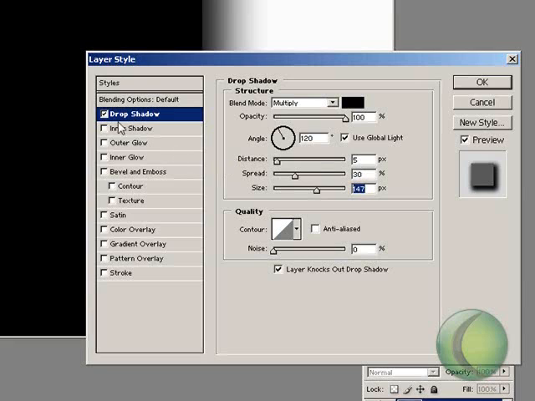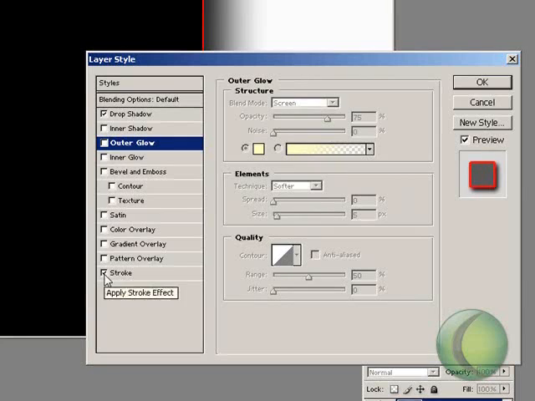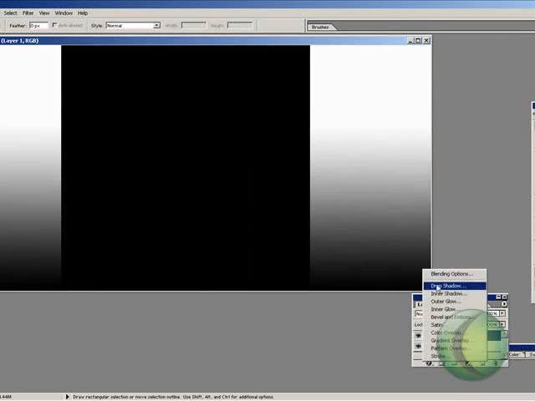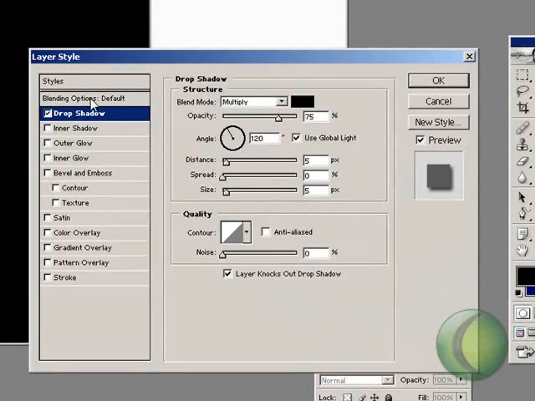Now you want an inner shadow, you can have that, you can have an outer glow, inner glow, and so on. I don't want to do that either. So I'm pretty much done here. Oh no, you want to drop shadow. And you want to spread, size like that. There you go.